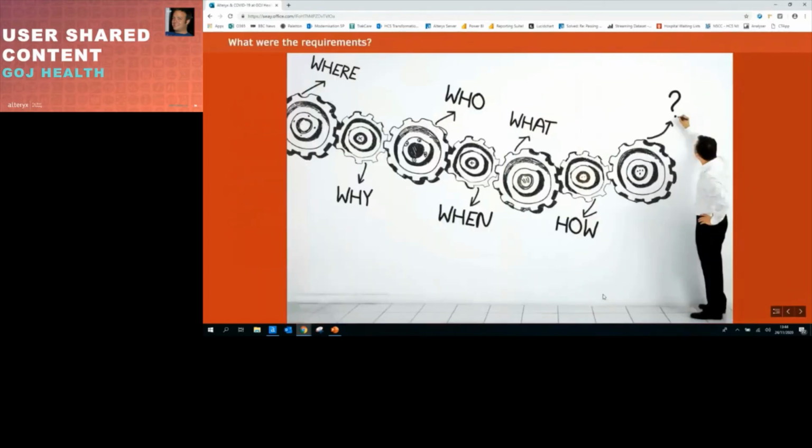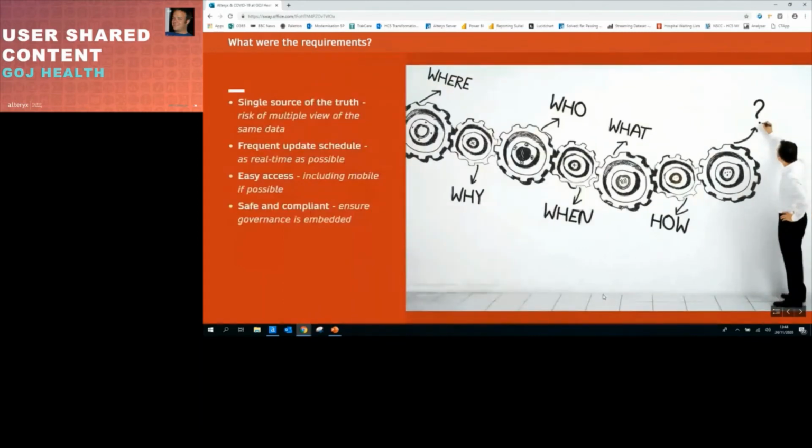So our requirements were, we wanted a single version of the truth. There's a large risk of multiple views of the same data. And obviously, as I'm sure everyone here knows, the risk there is that you end up losing trust in any of it if you have conflicting numbers. So we wanted to make sure we had one source of the truth and one place to go for your data.